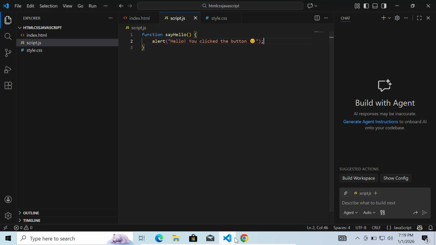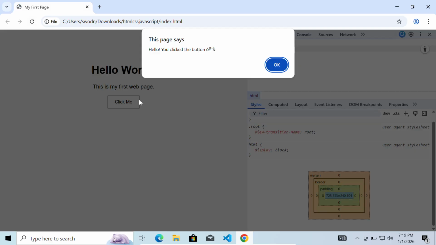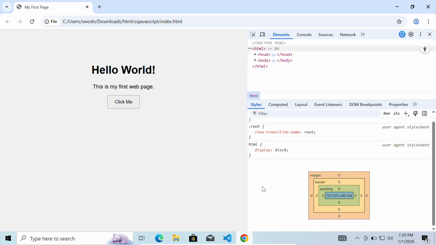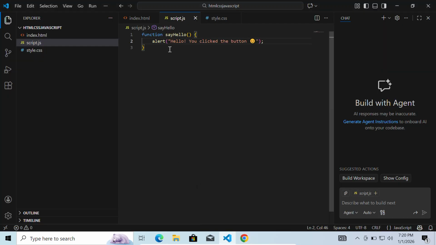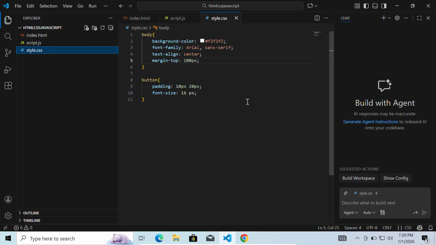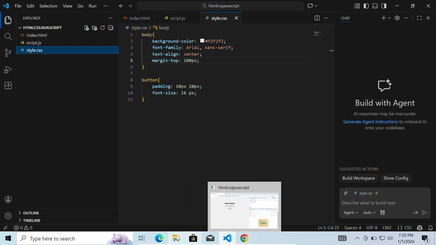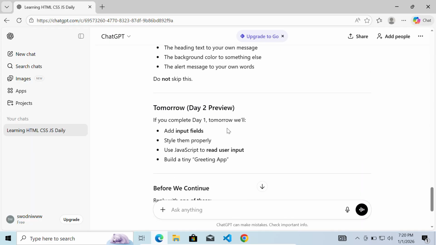Alright, let's reload. It's time to reload and click me. Hello, you clicked the button, and the emoji is being loaded as this. I think that is the ASCII characters. I might be wrong, but yeah, that's it for today. So it's really simple. It's just a function that says alert and then something pops up. It's very, very simple. I love it. Absolutely love it. I'm in love with HTML, CSS, and JavaScript.